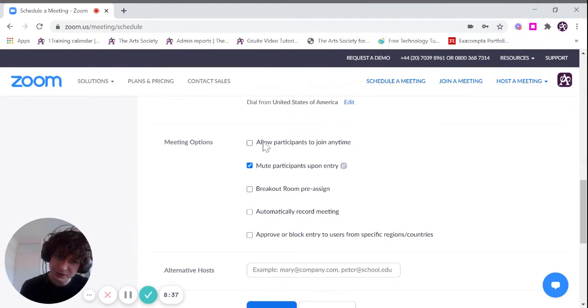Next is the meeting options. This, again, is stuff that you can decide to check or uncheck depending if you want it. It's really up to you what you choose to have. I don't like to allow participants to join at any time because it means that they might be able to join before me, and then for me to find out that there's a problem with my camera, for example, and I'm trying to fix it while they're all watching me.